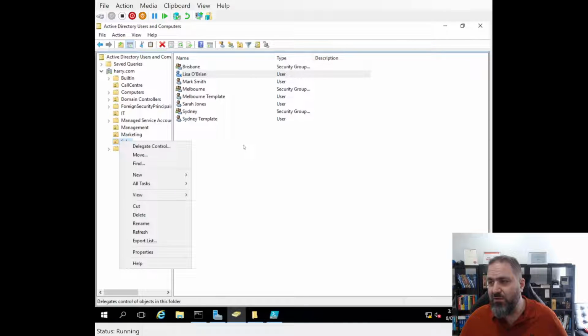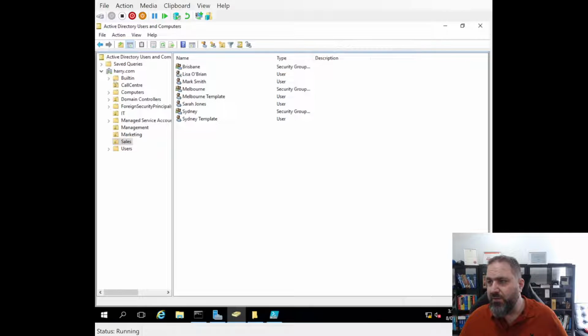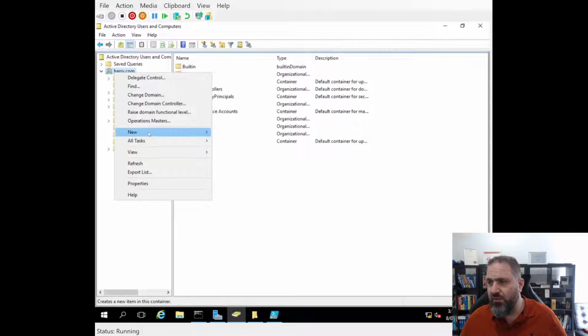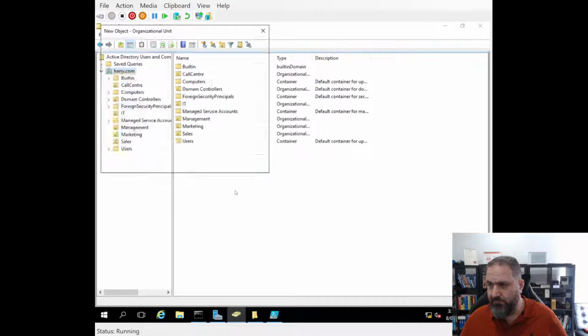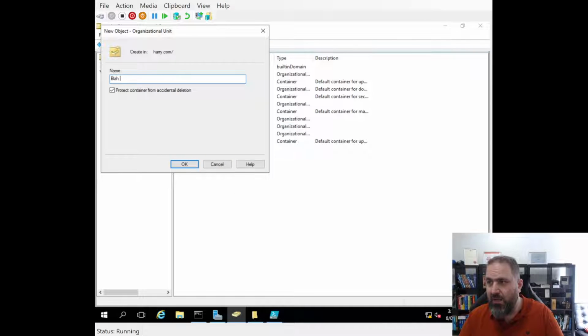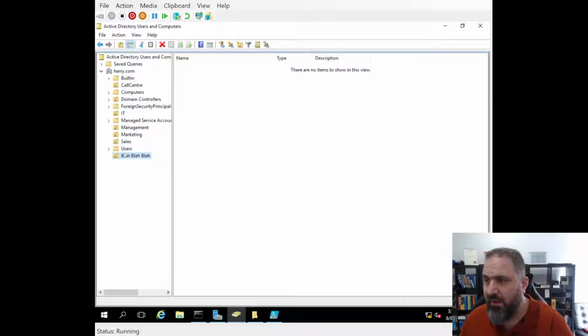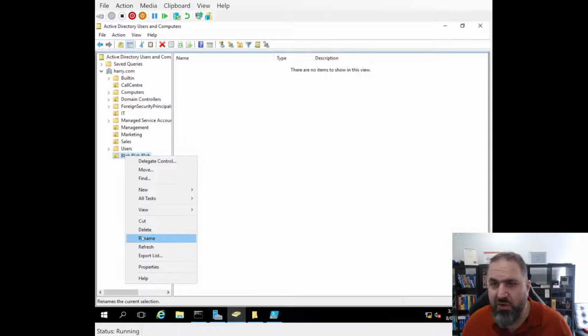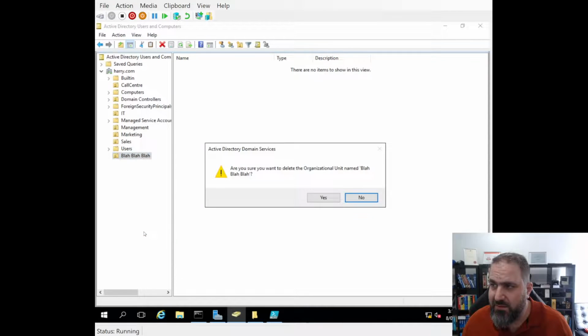I'm going to create a new organizational unit. And I'm going to call it blah, blah, blah. There's a little box here with a tick on it, protect container from accidental deletion. Now I'm going to leave that, press OK. Now, that's silly. Why would I write blah, blah, blah as an organization? That's unprofessional. It's terrible. I'm going to delete it. I'm going to try again.